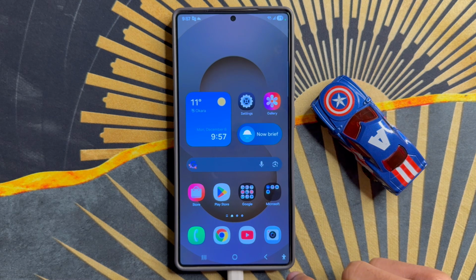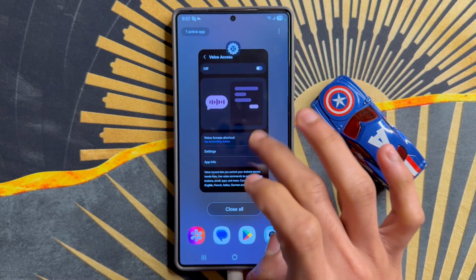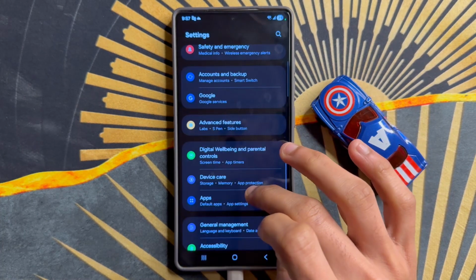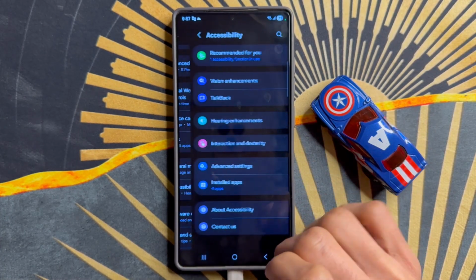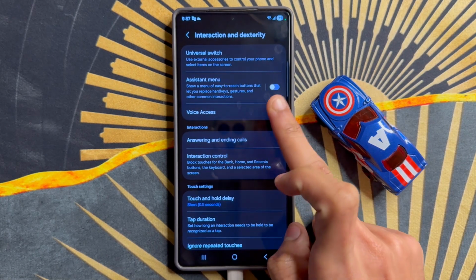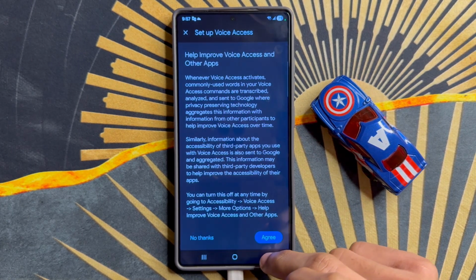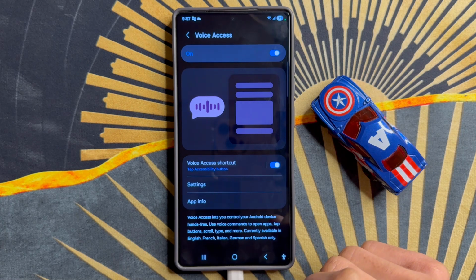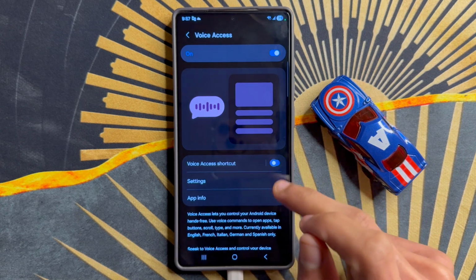After the process, if you want to remove voice access shortcut, again click on settings app, scroll down and click on accessibility and click on interaction and dexterity, voice access. So if you want to remove voice access shortcut, turn off this button.